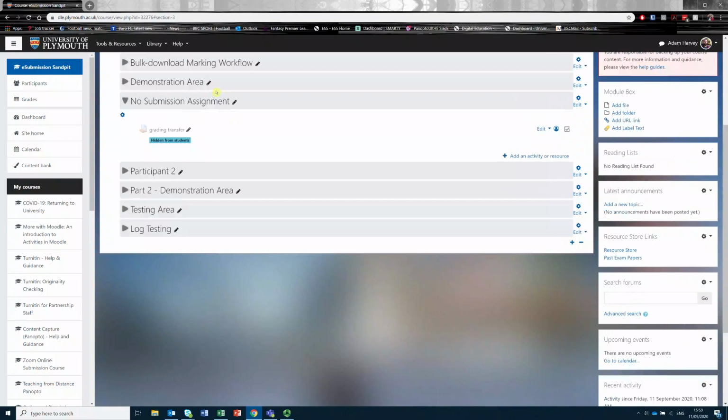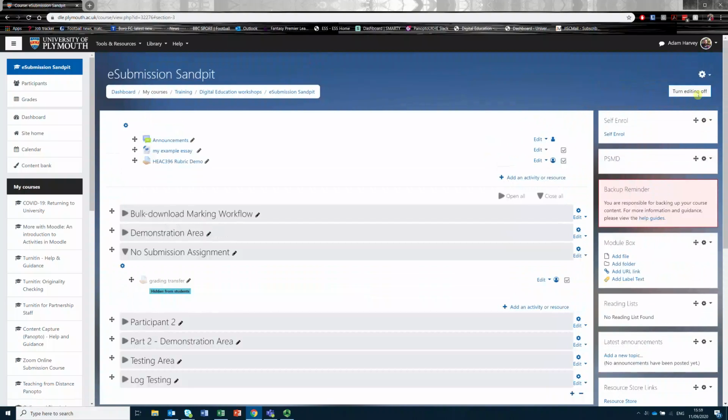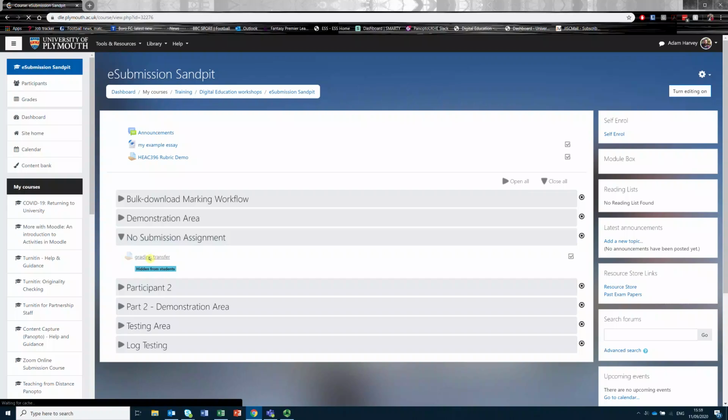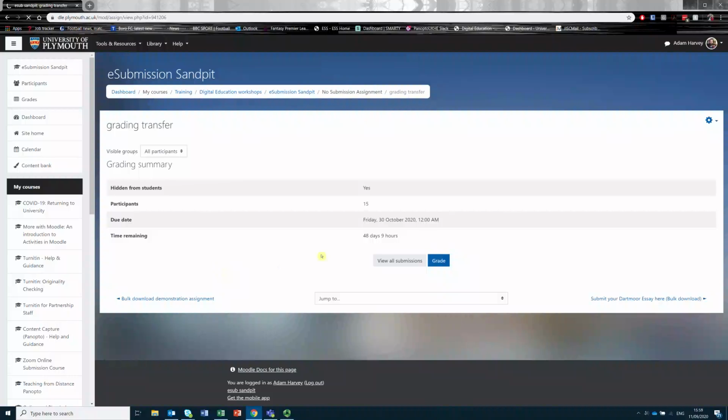So when we come to mark the assignment, what we need to do is come back to the page. Editing can be on or off at this stage. But what we need to do is click on the assignment, and that will take us to the grading summary, and from here we can go into view all submissions.